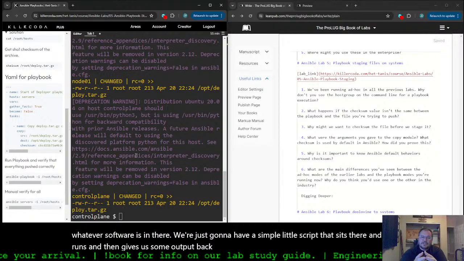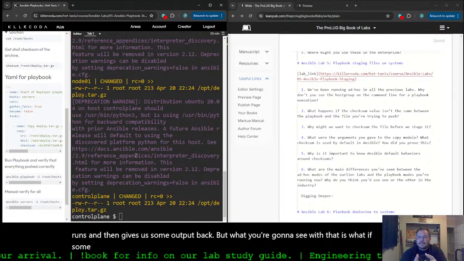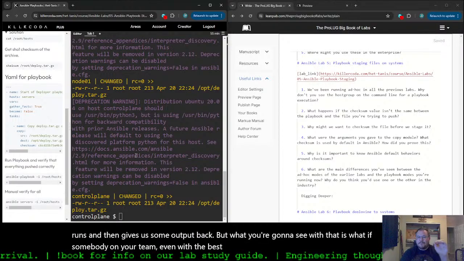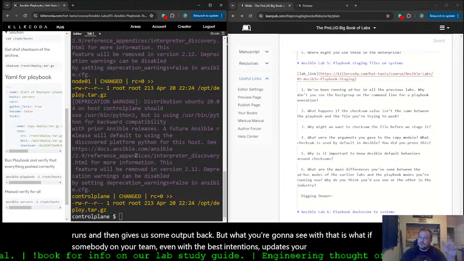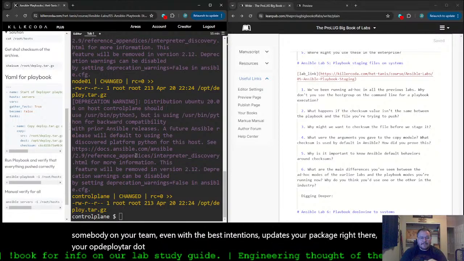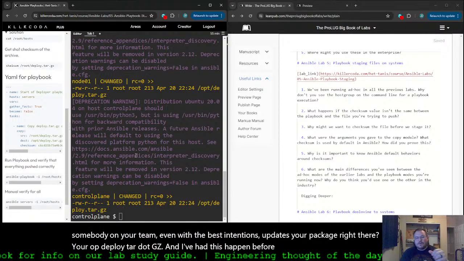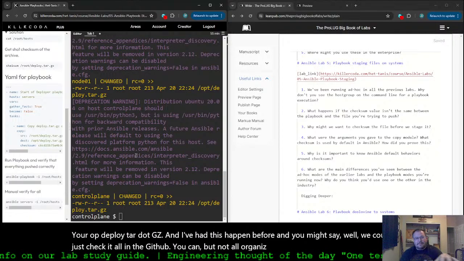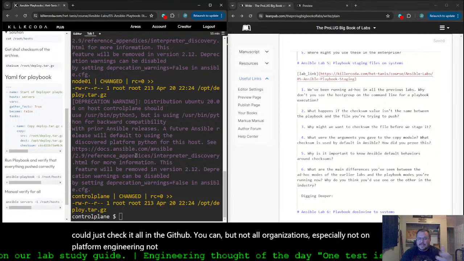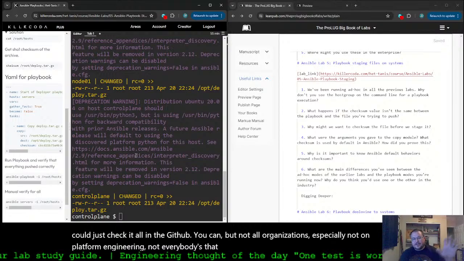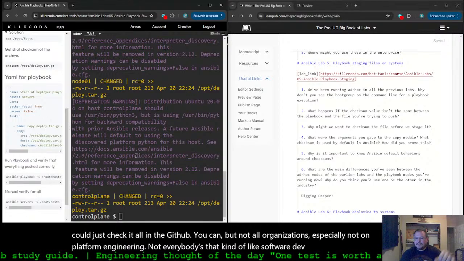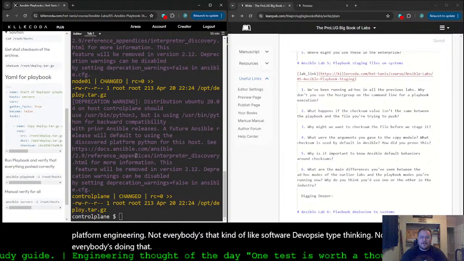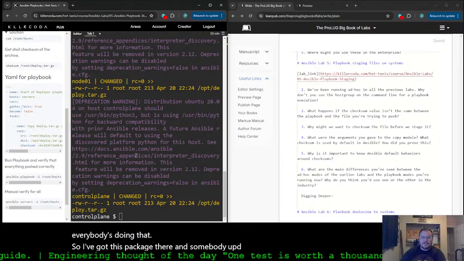But what you're gonna see with that is, well, what if somebody on your team, even with the best intentions, updates your package right there, your op deploy tar.gz? And I've had this happen before. And you might say, well, we could just check it all into GitHub. You can, but not all organizations, especially not on platform engineering, are doing that kind of software DevOps-y type thinking. So I've got this package there, and somebody updates it for a security reason, right?